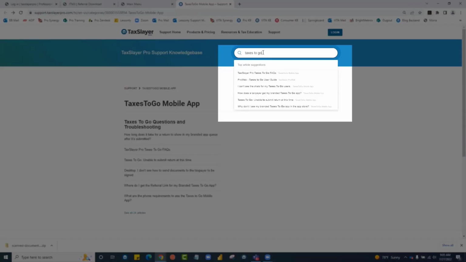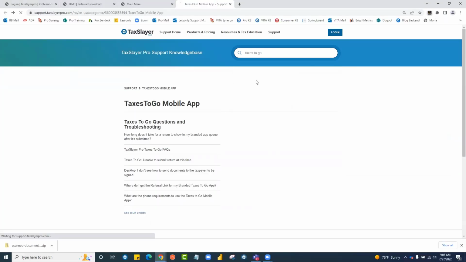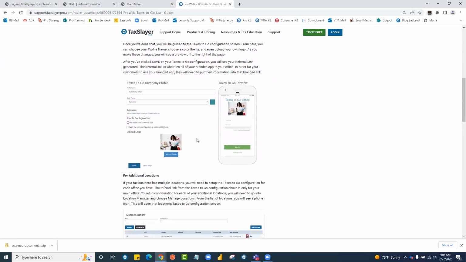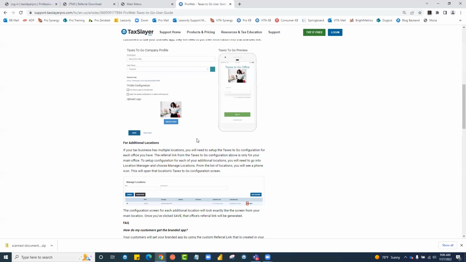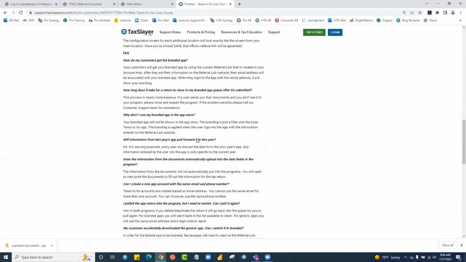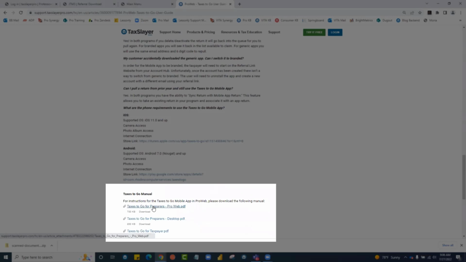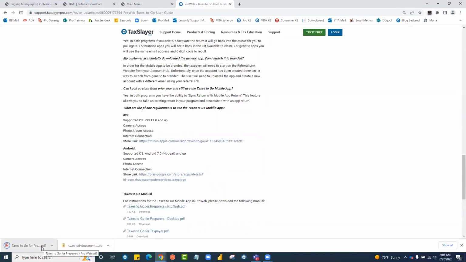If you search the knowledge base by keyword Taxes to Go, you'll see the ProWeb Taxes to Go user guide. I highly recommend checking out the user guide. We update it every year with play-by-play screenshots from the app. It's got frequently asked questions. You can download it to PDF here at the bottom. And let's take a look at that PDF together real quick.